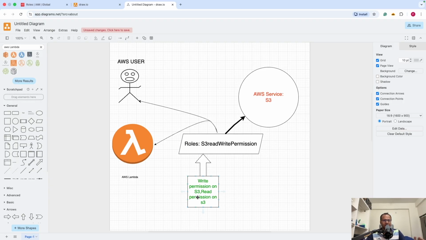What this diagram is explaining is that a user can have read and write permission through roles, and it can write something inside AWS S3. Let's say you want to directly upload a file inside S3. You can do it. So that is a scenario where a user who has read and write access to AWS S3 comes into the picture.